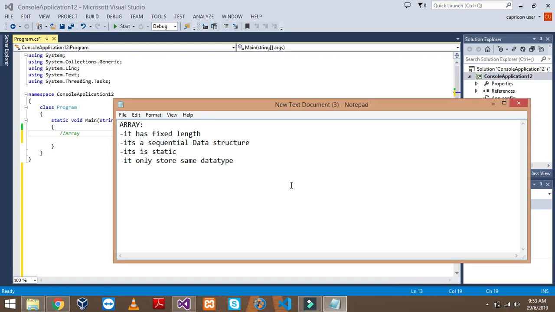Okay, so by fixed length I mean that you can't change the length of the array at runtime. Okay, if you fix the array at 10 numbers, the user can enter only 10 numbers. The array can't allow the user to enter an 11th number.